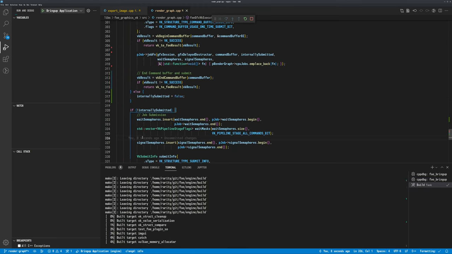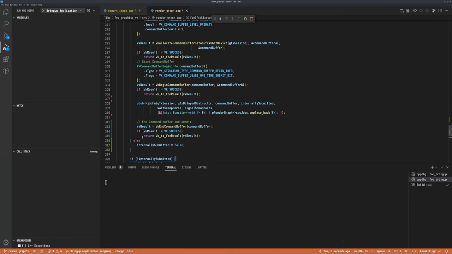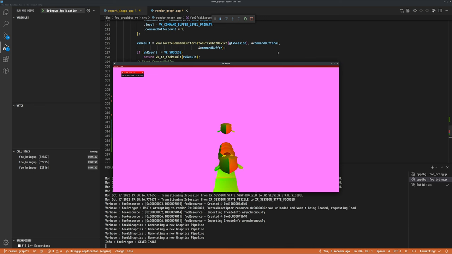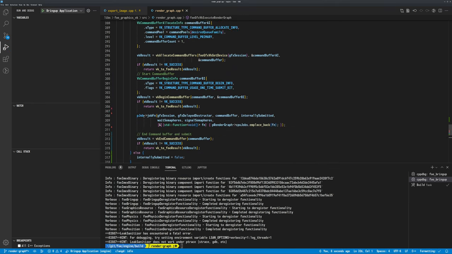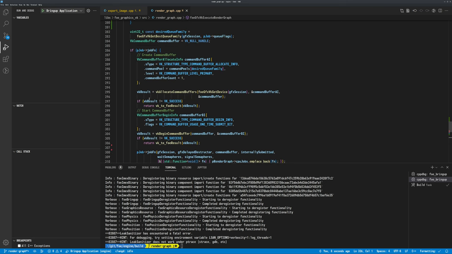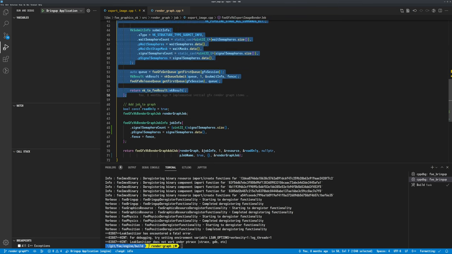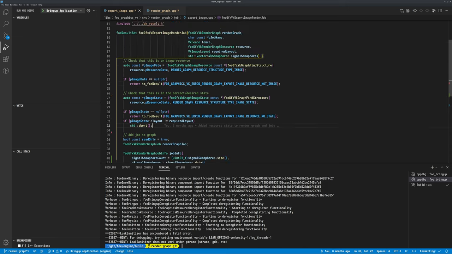Through. Okay, this should be equivalent. All right, VR good, 2D good. So that's export image. That's that. That's this entire. There's no job. It's just a signal system.